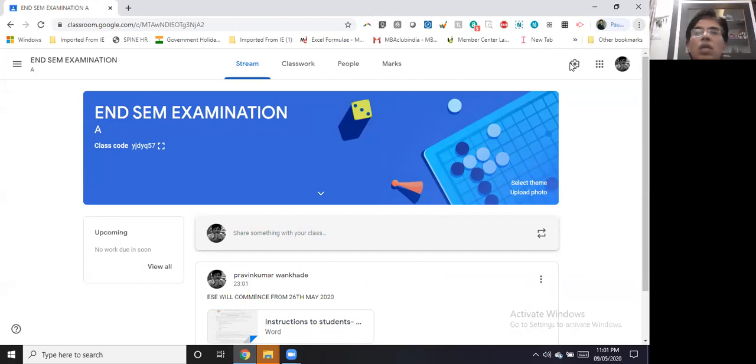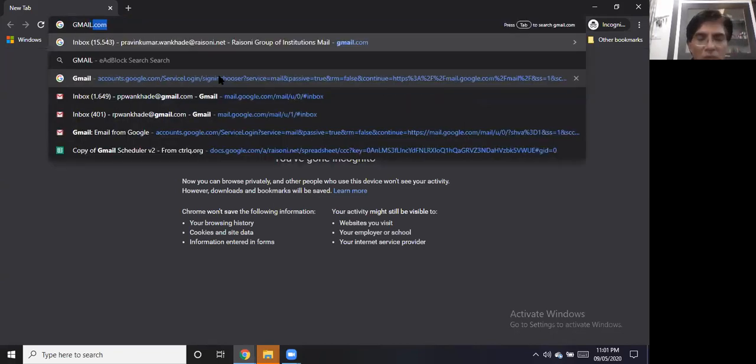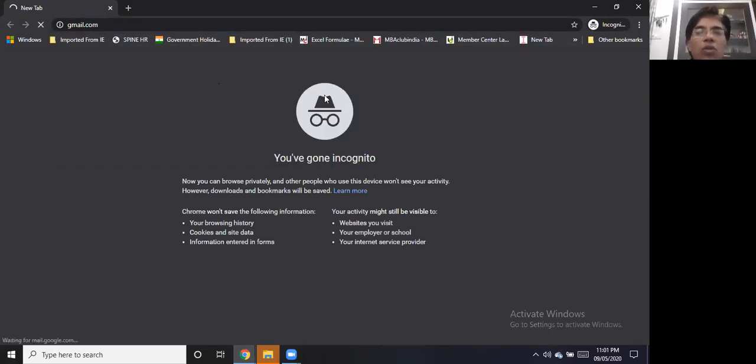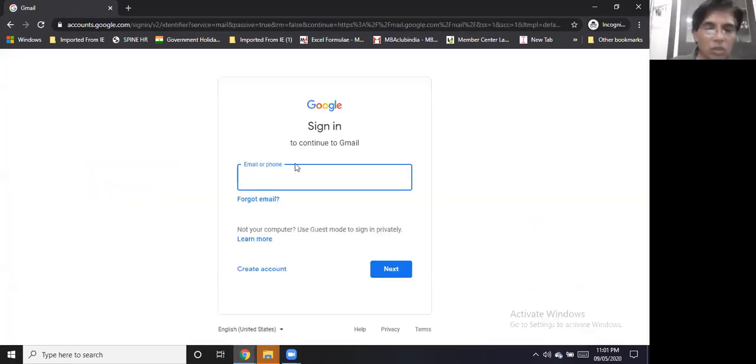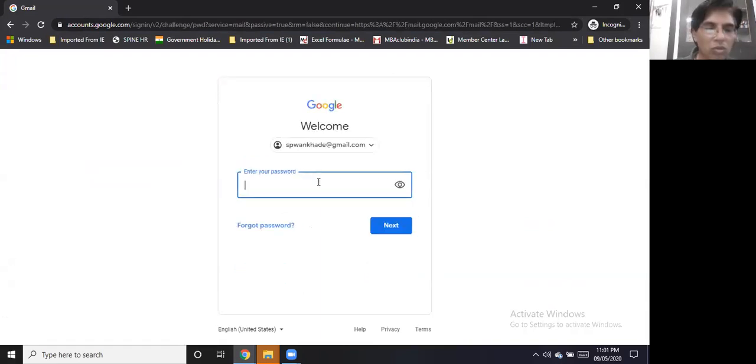For that, I will go to the account of a student. The name of the student was Shreya Wankhede. So I will have to show you by logging into the account of Shreya Wankhede. Here that particular account is. I will have to log into that account. So this is how. Just give me a second.